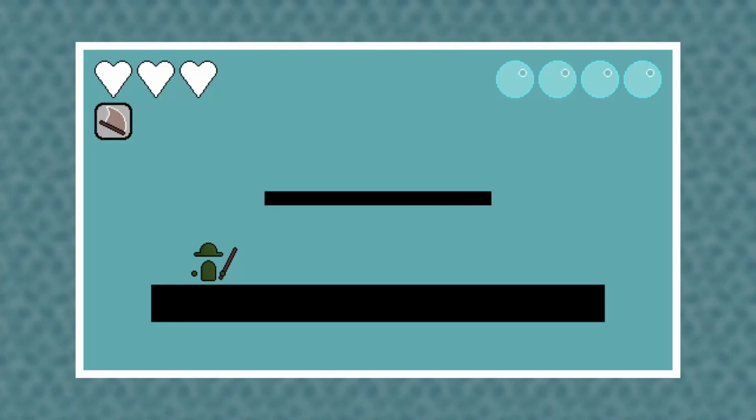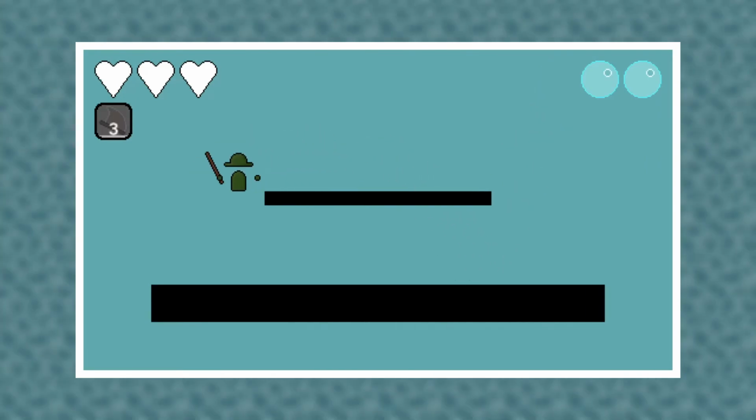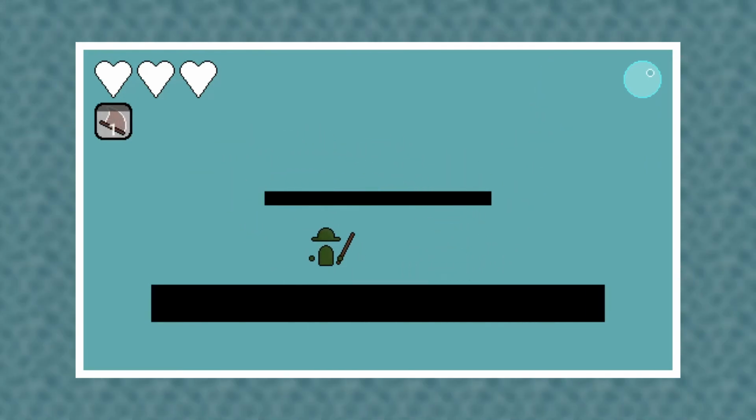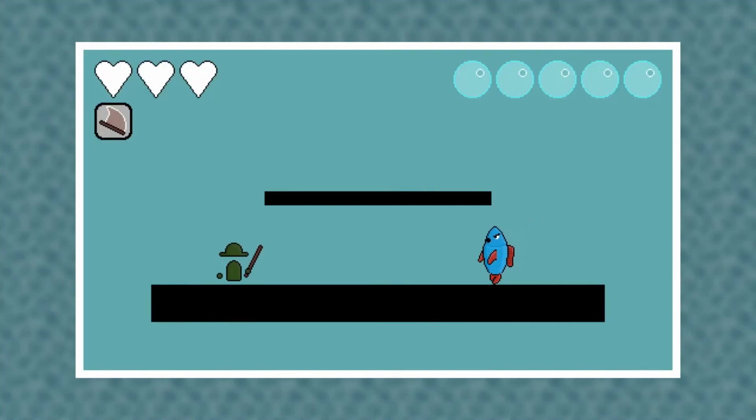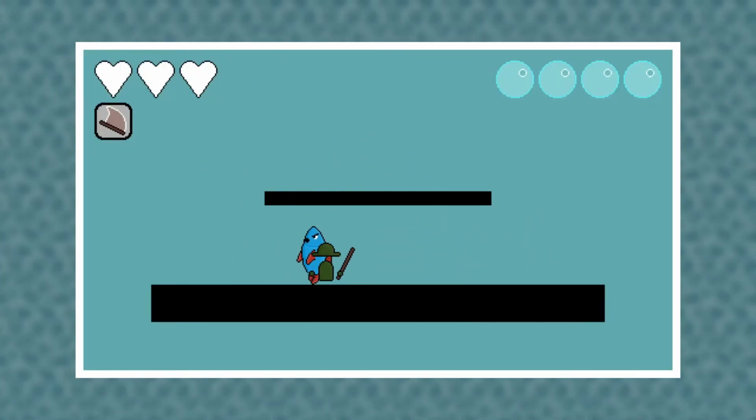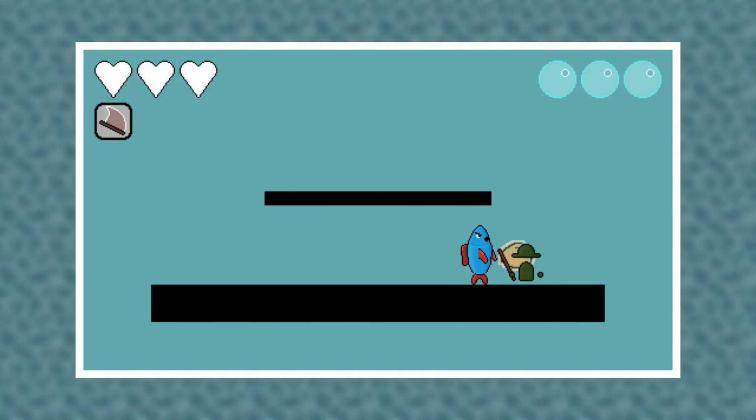Then I added the hearts and bubbles. The hearts were the player's health and the bubbles were the fish's time left on the surface. Next was the enemy. It had a basic AI where it walked in the direction of the player and would jump if the player was above.